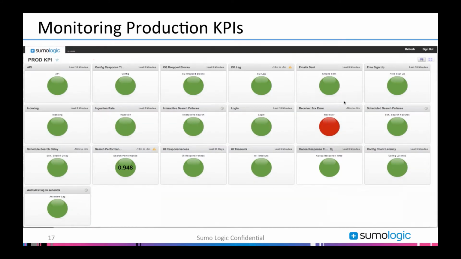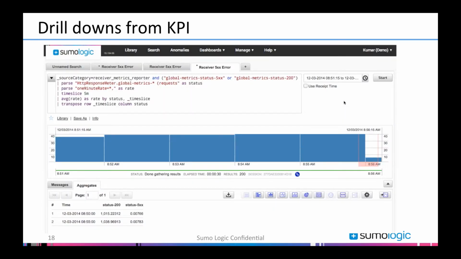So this is a sample set of KPI dashboards that we run. There are about 16, 17 of those, and whenever one of those turns red, we can drill down right from that into the search, and all the log data is there. And we can analyze it, we can do forensics, we can figure out exactly a timeline of what happened. And that provides a tremendous amount of agility to provide a lot of really good operational insights and helps us keep the service running with good performance and high uptime.